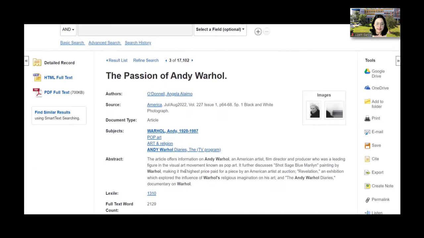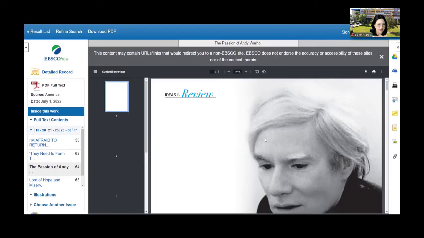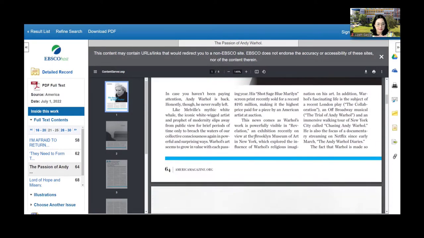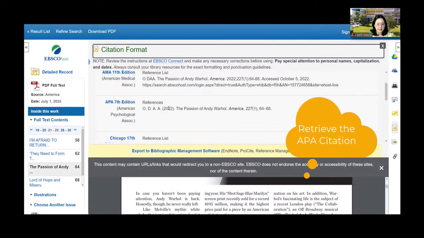You'll notice you have an abstract that tells you about the article. You've got your full text on the left and your citation tools on the right. If you click on the PDF, your citations are going to be minimized, but they're still there. Just remember it's that yellow button. Click on that and then scroll through the results to locate the APA format.